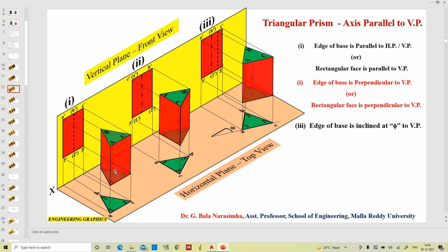You can see that a prism always consists of two bases. Here you can see this is the triangular prism which is having three faces. The top one is the top base and the bottom is the bottom base, which are connected with the rectangular faces. It's a triangular prism, so three rectangular faces: face 1, face 2 and face 3 is the BC side.